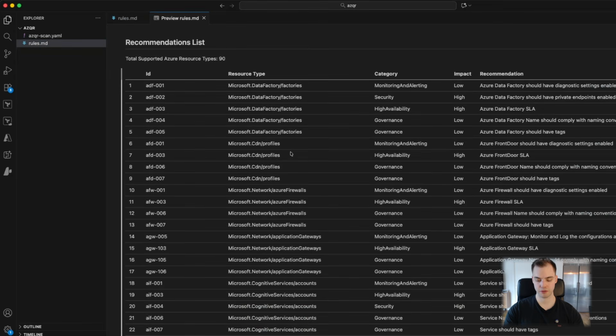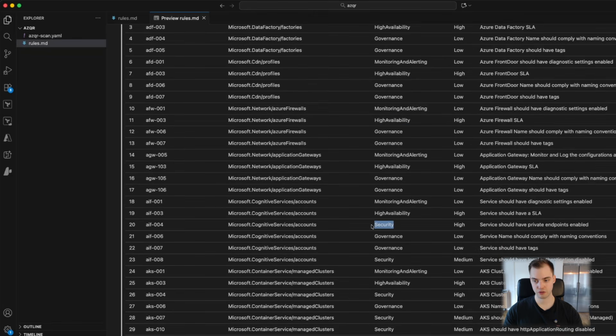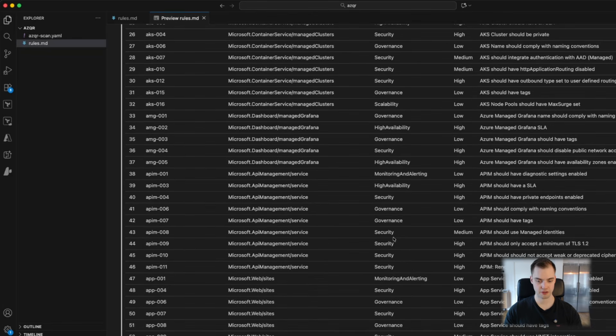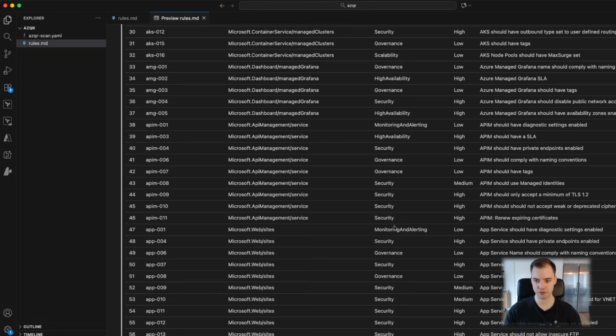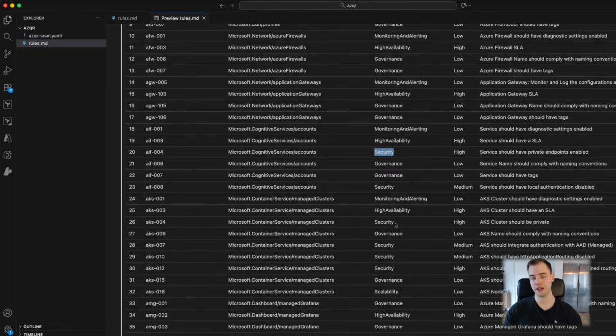And here we have some information about what we're looking at. Each and every recommendation has an ID. It also shows which type it is covering. It shows which category it is in: high availability, security. You may see things in here such as resilience or performance. Those will come from the Azure Advisor.